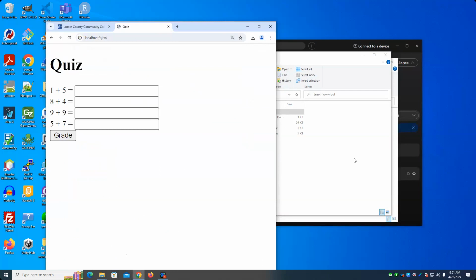So we can type in 6, 12, 18, 12, and grade it. We got 100%. All right. If we got it wrong, let's say, got 75%. All right. Notice again that we don't change URLs. We're not refreshing the page, that this is happening behind the scenes.